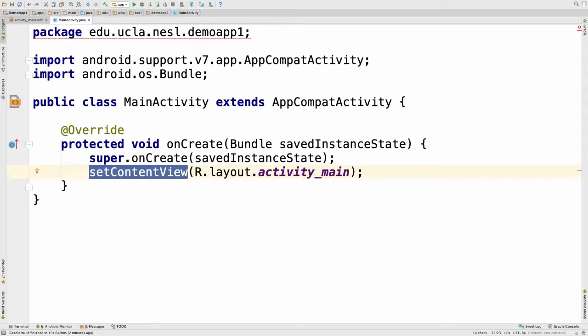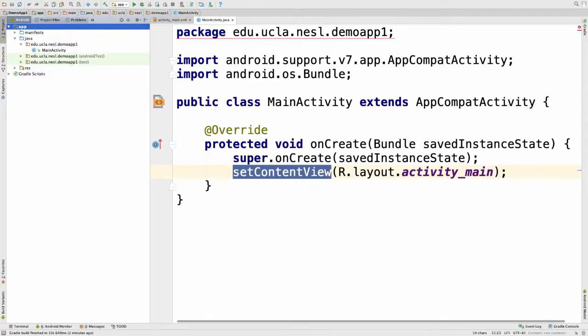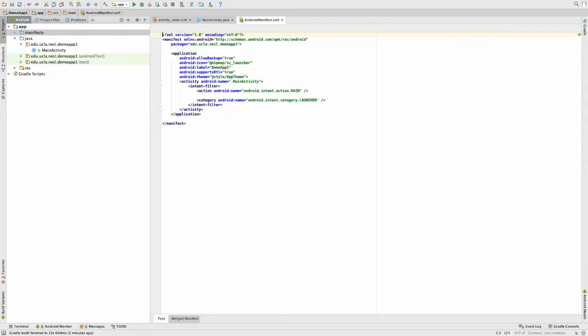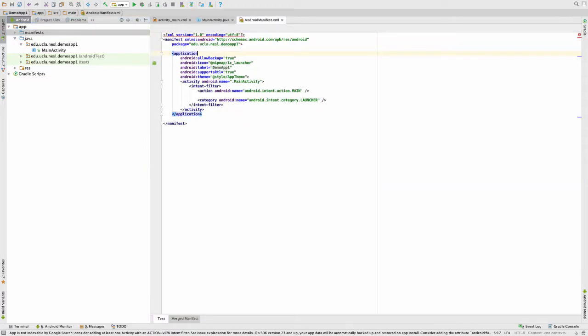If you click on the project here, you will see some directories that belong to the application. You have something called manifests, something called java, and something called res. Every application on Android has a manifest file. The manifest file is a sort of configuration file for the application. It has the application name, the application icon, and the minimum API version for this Android app. So for example, this is the manifest file of this application.